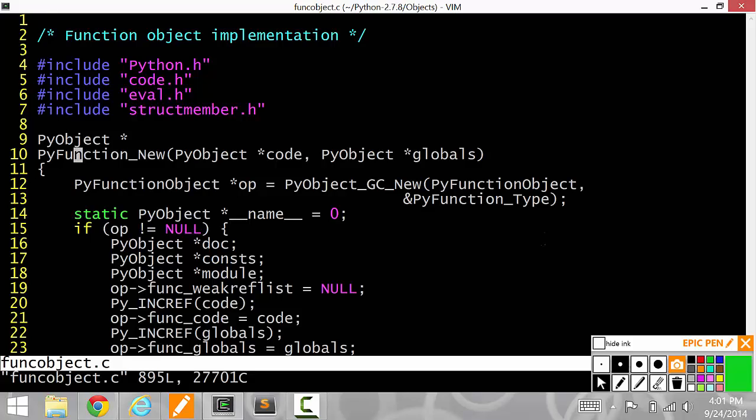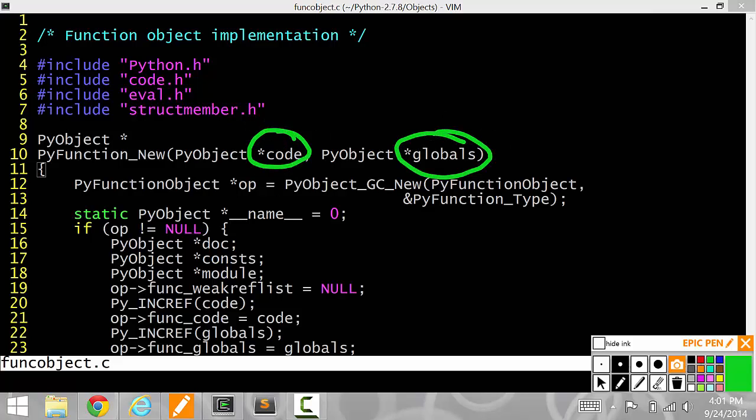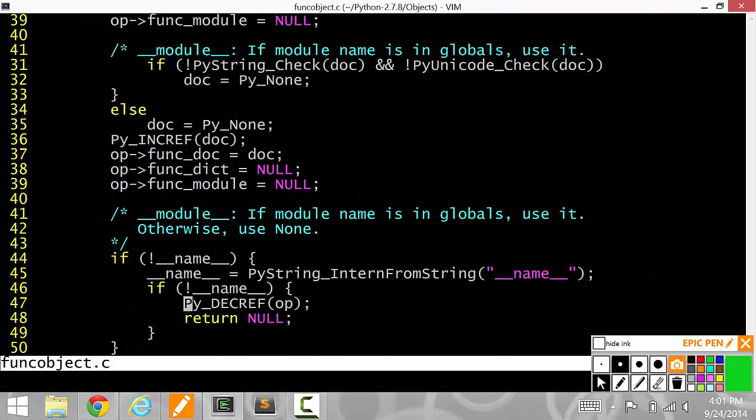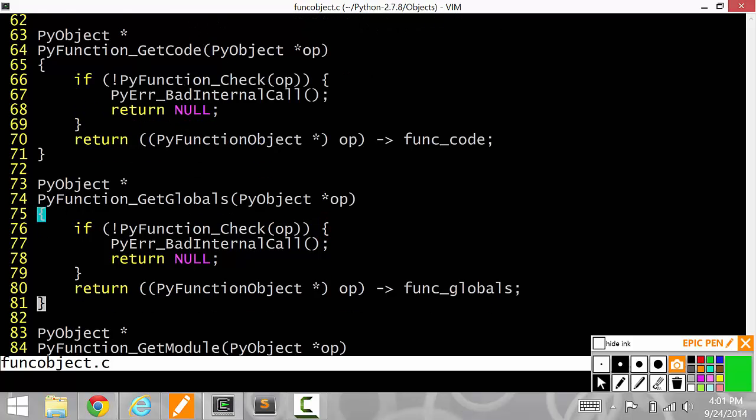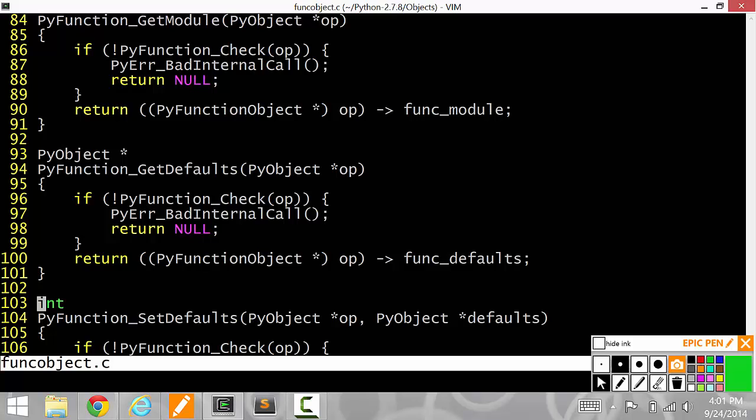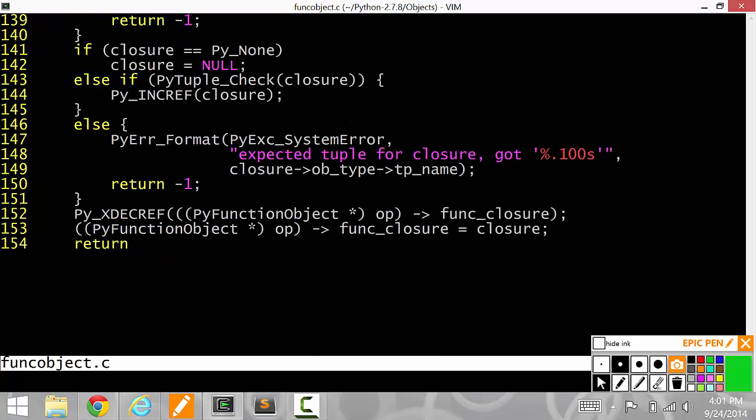So it's what you would expect. PyFunction_New is where we're actually going to create a new function. And notice the signature here. We're taking in a code object, and we're taking in a globals pointer to globals. So you create a function by putting in code and putting in what globals you want. And then this does a bunch of stuff. You can get the code out of the function, not surprising. Get the globals out of the function. Let's see, a bunch of other stuff.